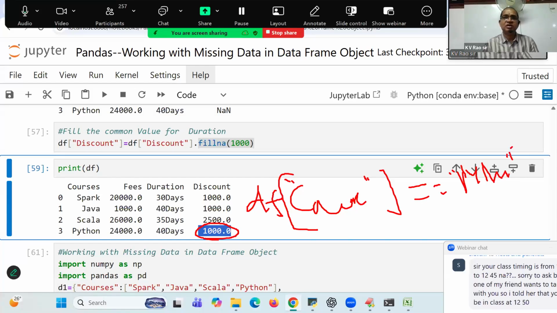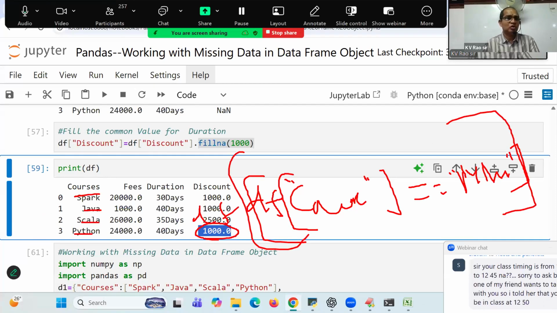df dot courses is equal to Python, which will give you what? Boolean array. df of Python will give you false, false, false, true, true. Which one am I going to replace? Discount. Already data filtering with updation. Data filtering with updation. Did you remember? Come on.